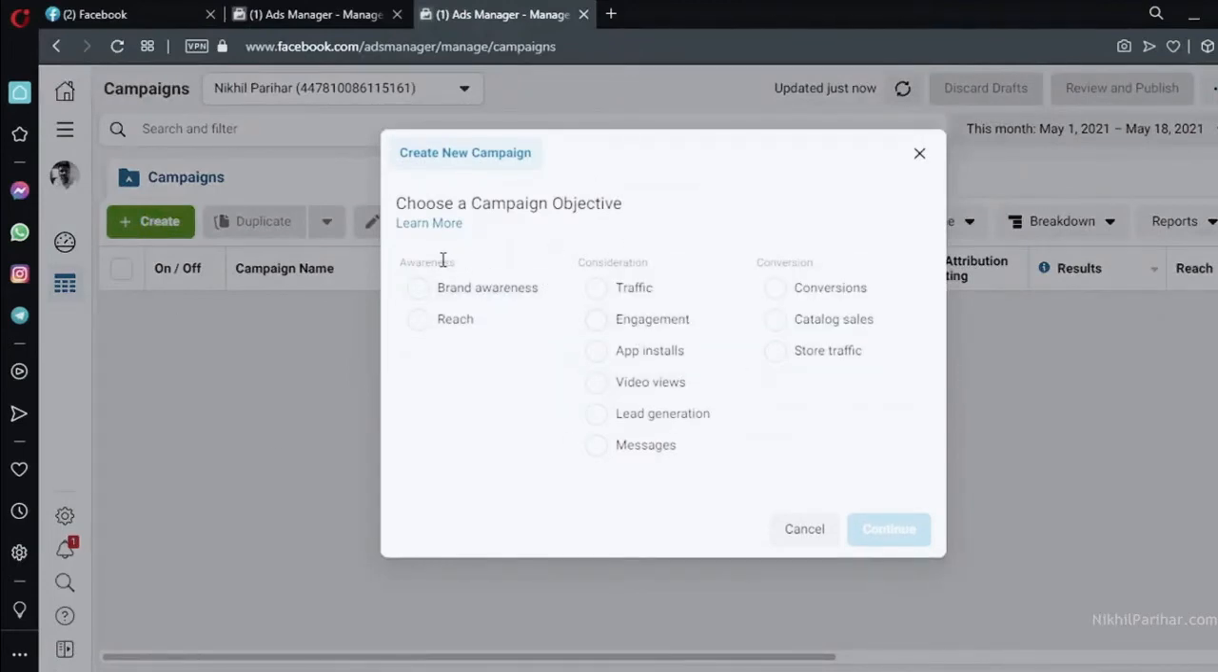There are three sections of objective: awareness, consideration, conversion. Awareness has brand awareness, reach. If that's your objective, you can go ahead and select any of these. Consideration, if traffic is your objective, just want traffic to your website, go ahead with this option. Engagement, engagement to your post, to your ad. Engagement means like, comments, and share. If you want that, you can go ahead with this option.